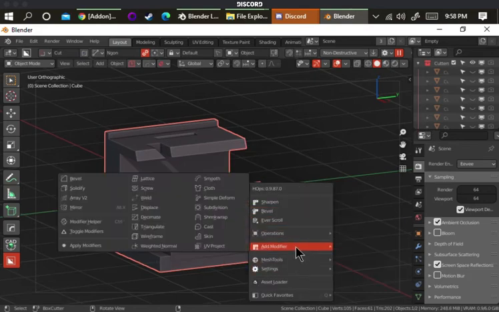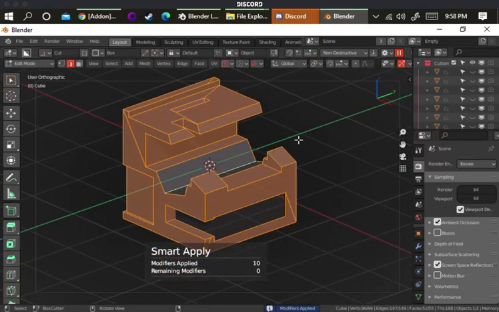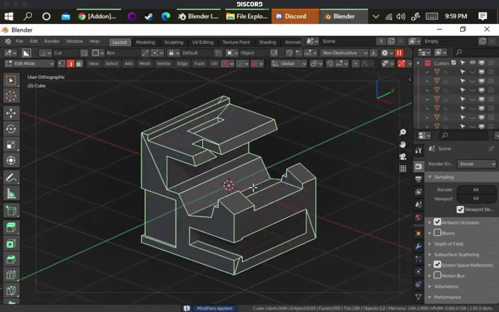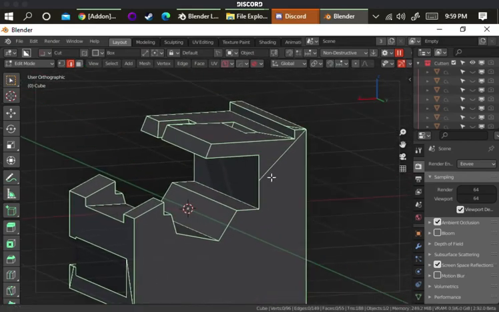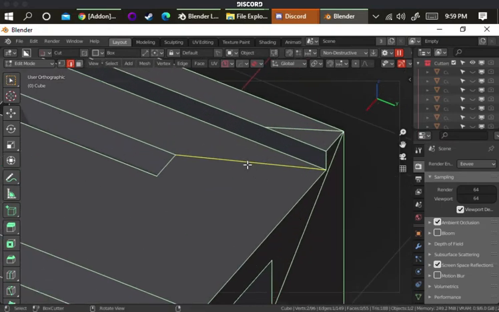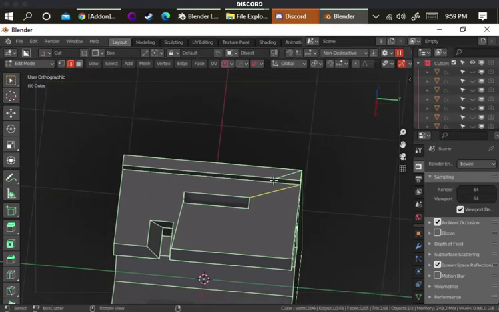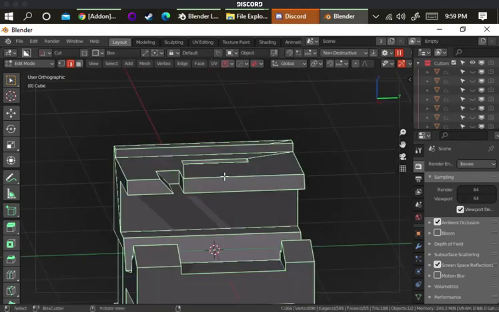They have this setting, smart apply. And then when I go to edit mode, it automatically applied all those Booleans and it did a cleanup for you too, the best it can, because some of these edges, like I can't dissolve this one. It has to be connected. It's just what it is. It needs two edges out for that, I guess.